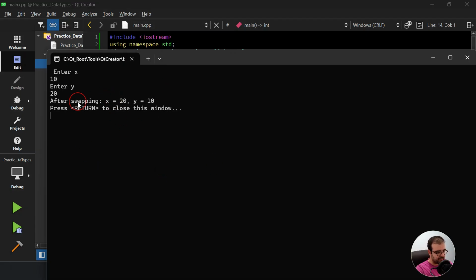And after swapping, it says x equals 20, y equals 10. So initially x was 10 and y was 20. Now x is 20 and y is 10. Okay, so we swap the values.